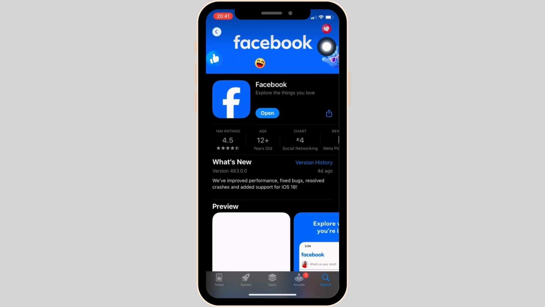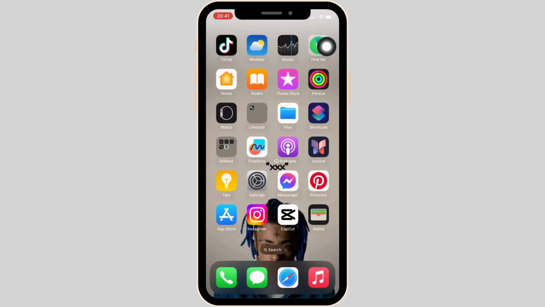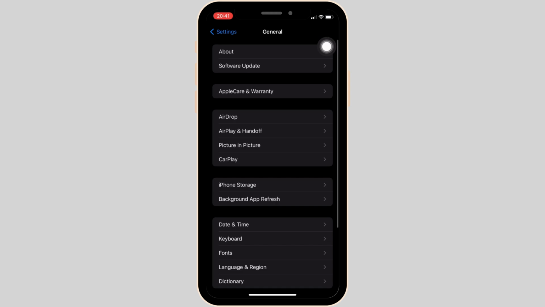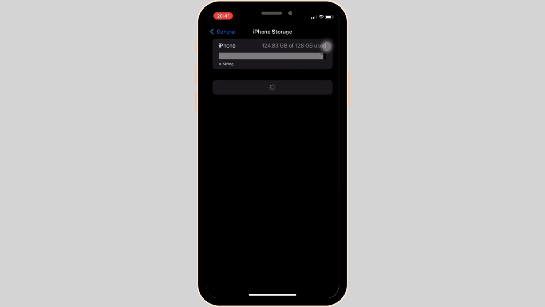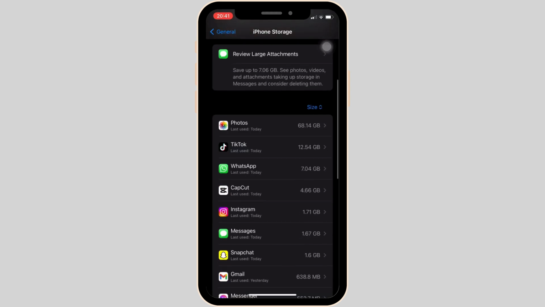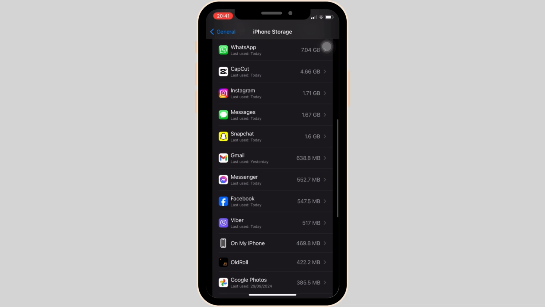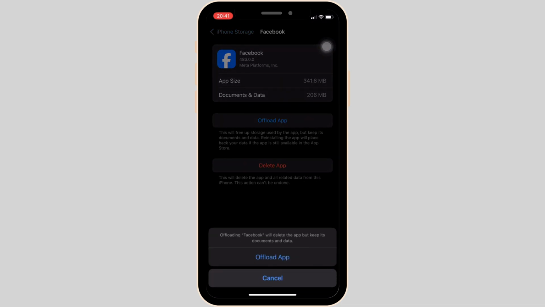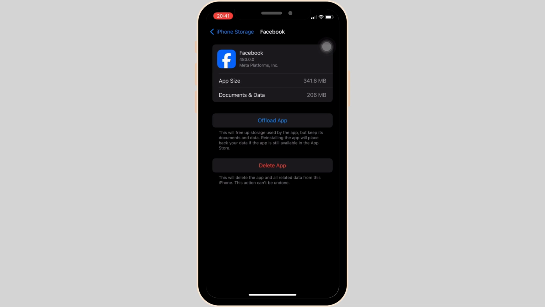Once you've got the latest version of the app, the next thing you want to do is head over to the settings of your device. Move into General. Head over to iPhone Storage. In this page, search for the application Facebook and then move into it. Now tap on Offload App and then once again click on Offload App.